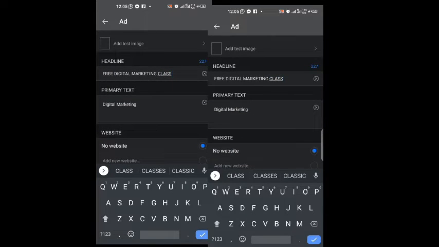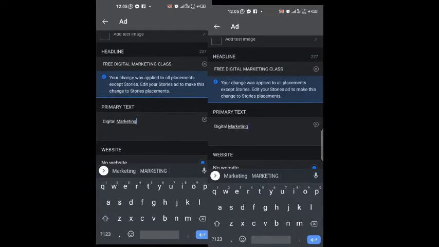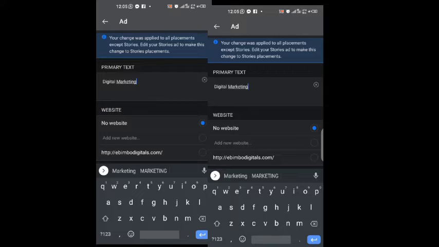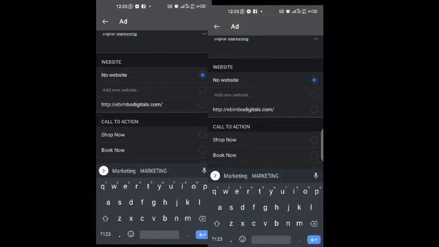So primary text, what's your primary text? I told you earlier, this is your copy. So your copy is your primary text. Your changes apply to all placement text stories. Okay, so this is your copy. You should have written your copy before coming to run an ad. So just copy it and paste your copy here.